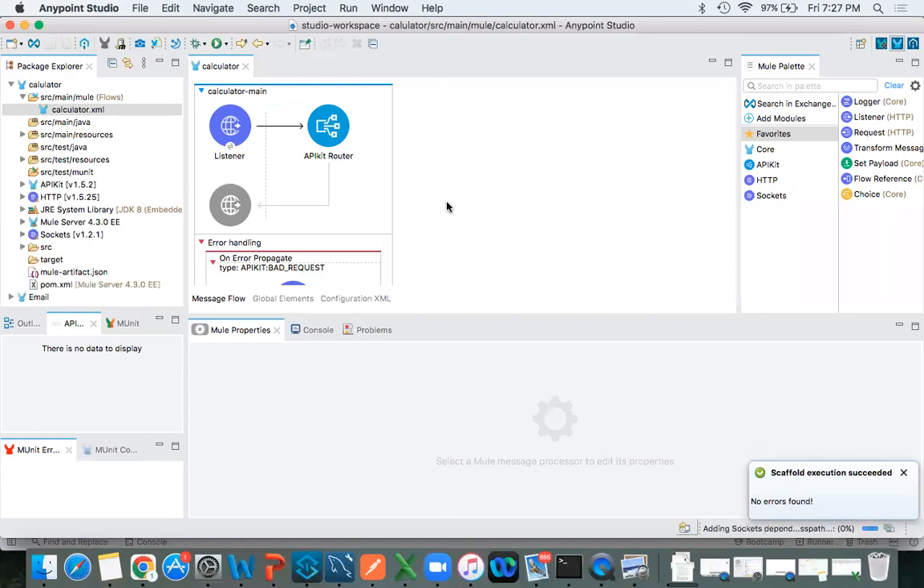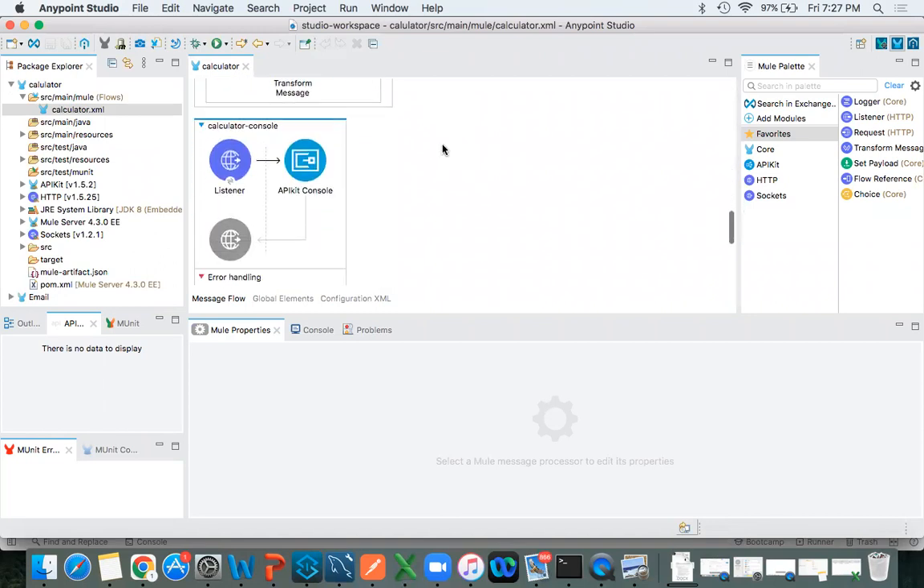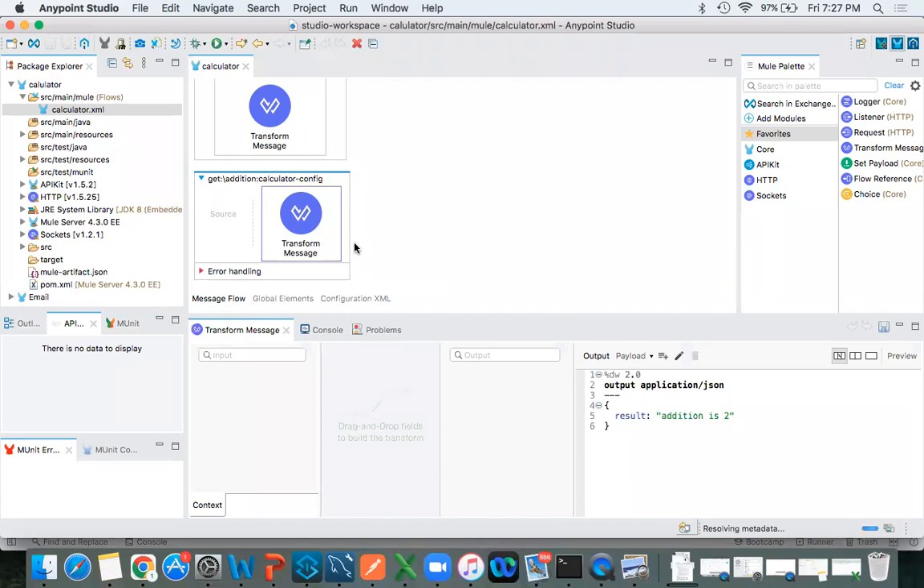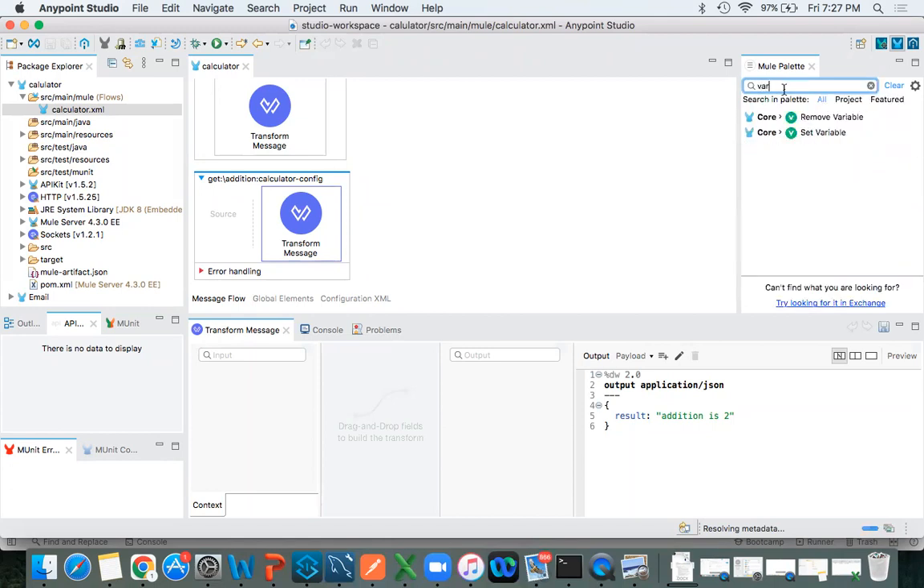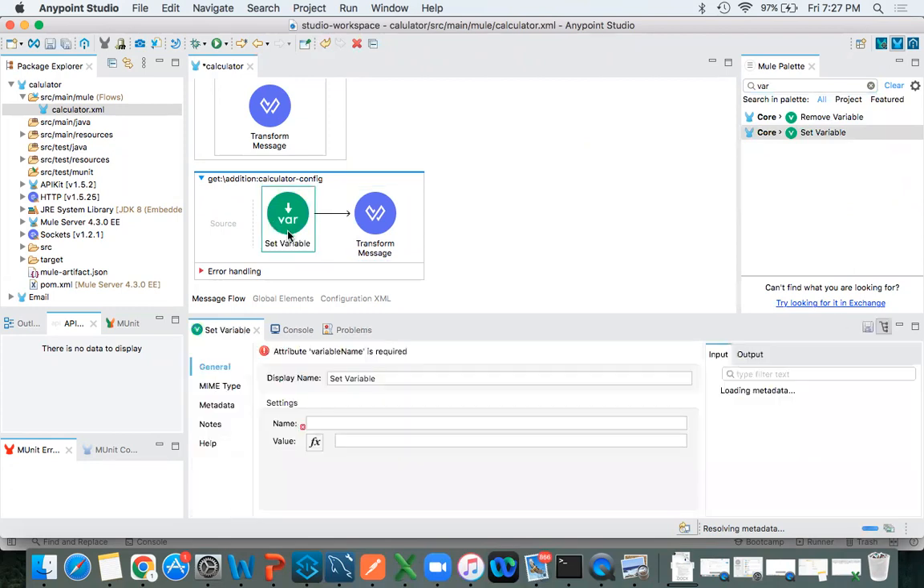See, the moment you import your RAML, flows get created automatically. So here we need to implement our business logic. This and all I will explain later. Just I'm showing the output. Here what I'll do, I will take one set variable. I'm going to drag and drop. See here, I'm not writing any code.